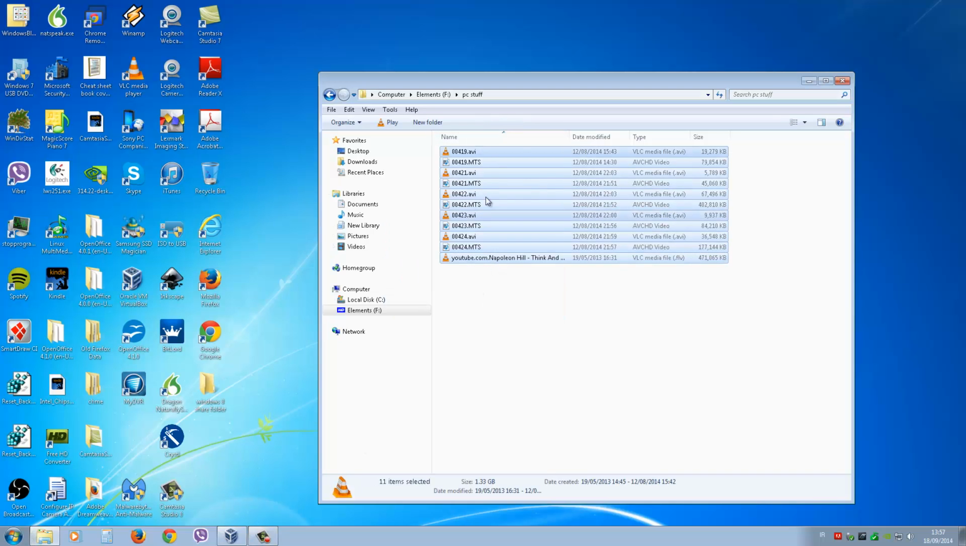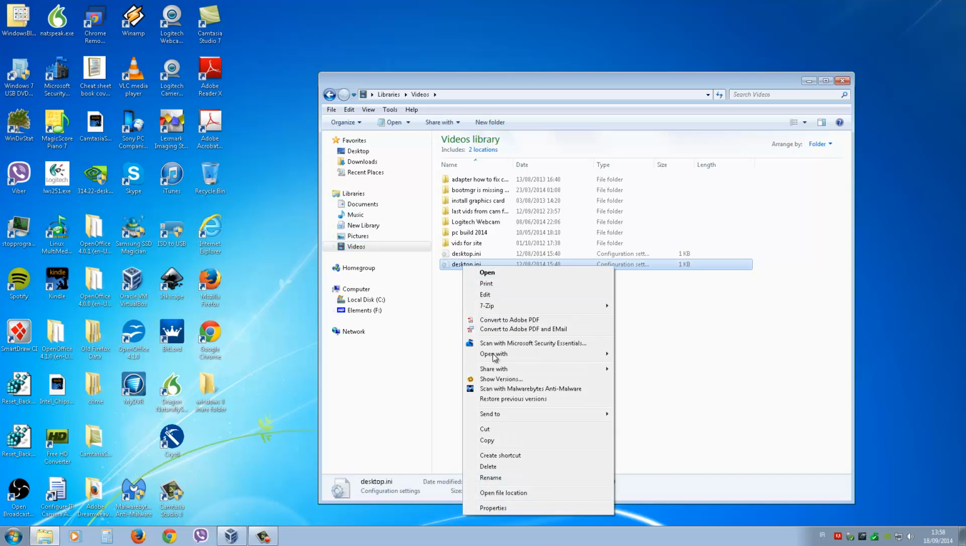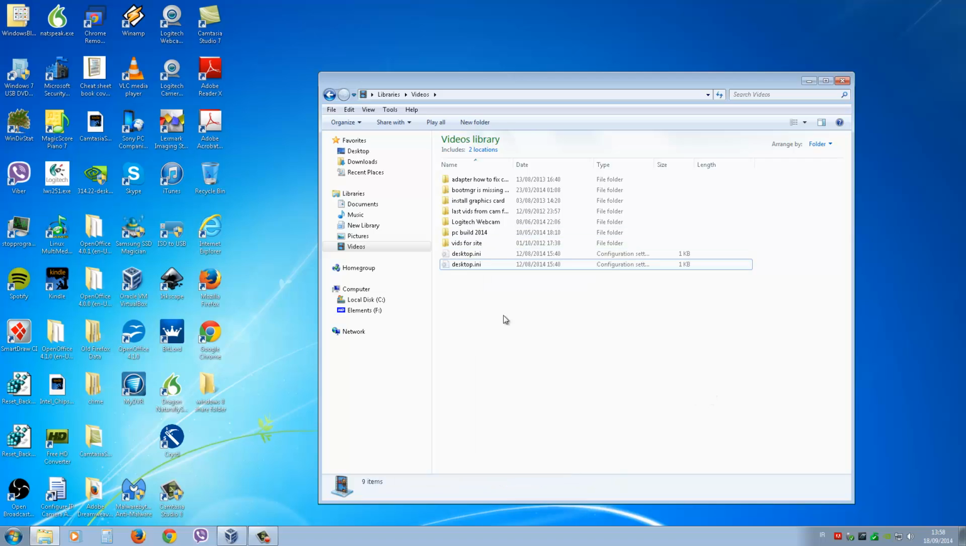So now those files have been placed in that folder, PC stuff, from videos. So you can see that they're gone from here because I right clicked on the files and I cut them, not copied, I cut. Okay, so that's how you get stuff off your drive.